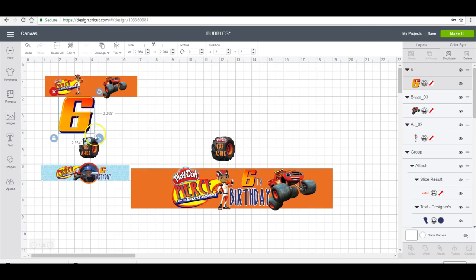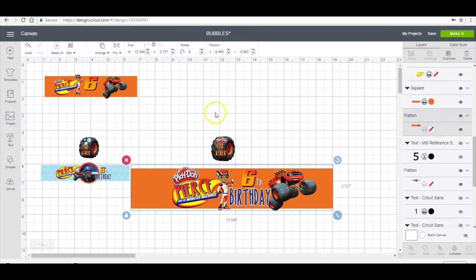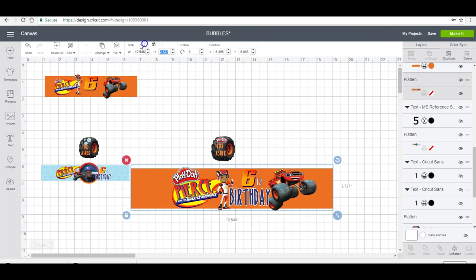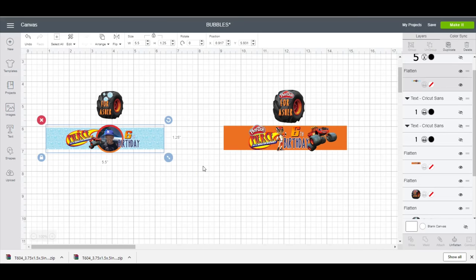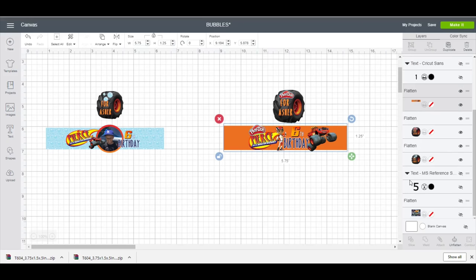So outside of that, that was pretty much all that I did for this label. So I will go ahead and switch this back to the right dimensions. And I will go ahead and get this printed with you guys. So once you finish with your complete design, you're going to go ahead and select everything together, and then you're going to click flatten. So I'll show you an example.